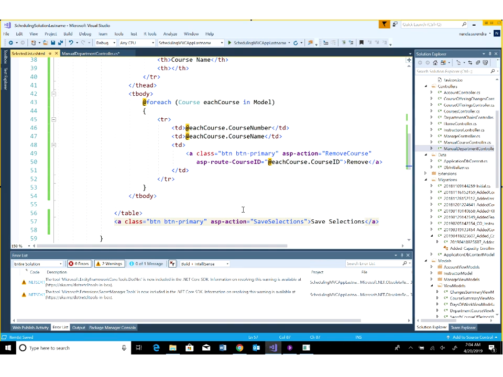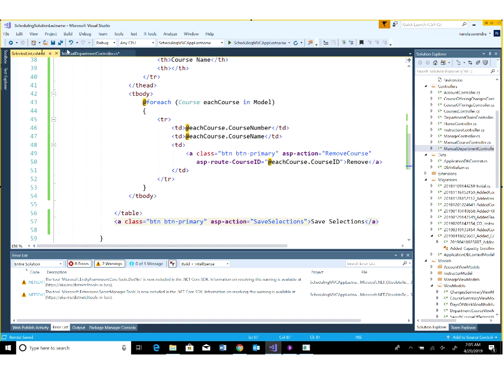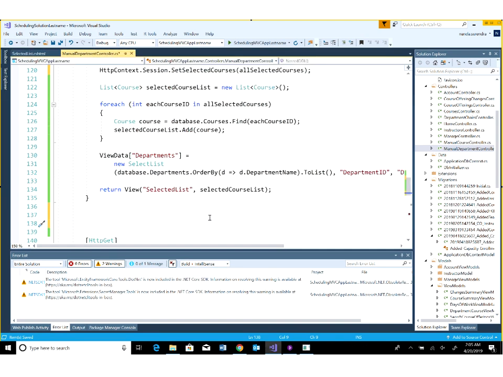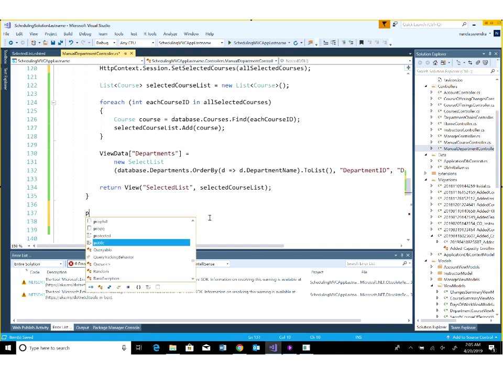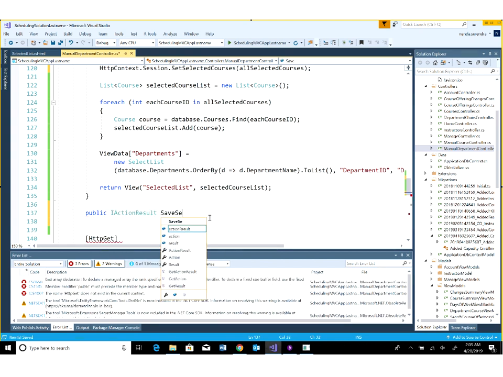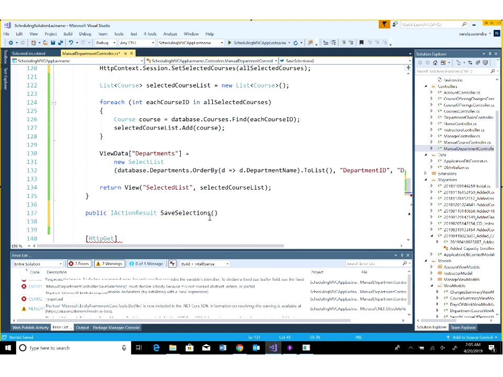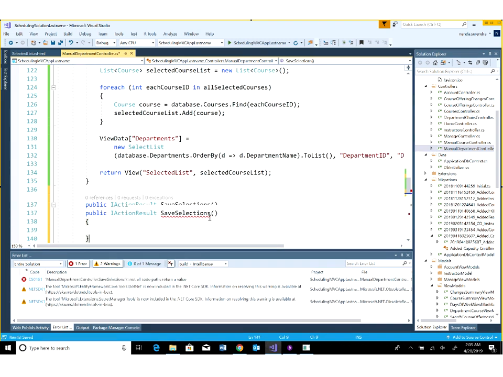Okay, so let's try to set up the controller here. I called it Save Selections. So I'll just go ahead and do the same thing. Public action result, save selections. There isn't anything being sent in, no course ID or anything. Okay. Now I want to return the same view.